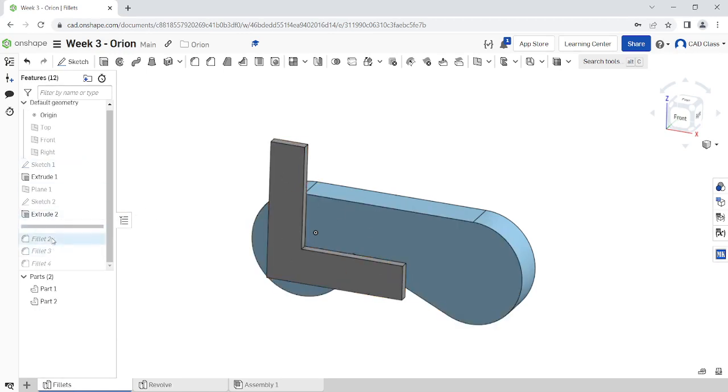It removes that item from our feature tree. So then whenever I add a new feature, when I'm in this rolled back state, it will add it where the rollback bar is. And so this is the other use of the rollback bar, which is I can insert features anywhere in the history of my feature tree.